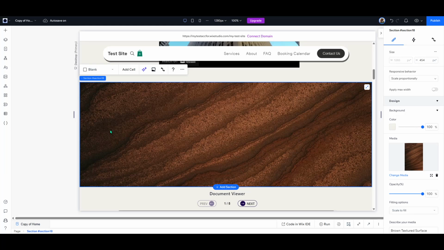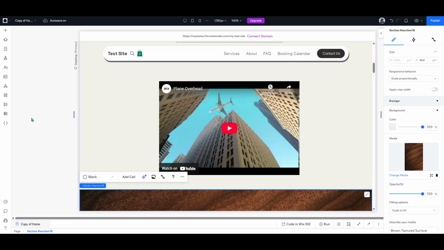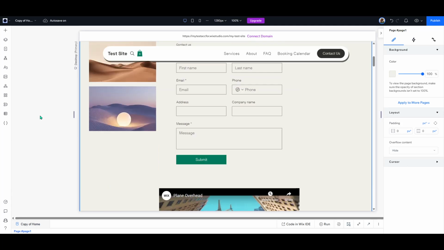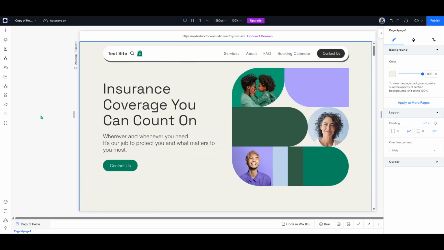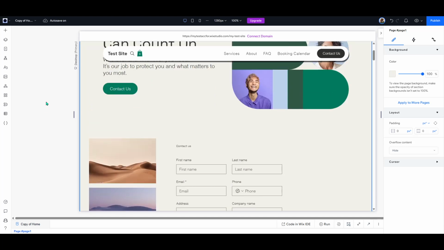In today's video, I'm going to teach you how to move sections on Wix Studio. By the end, you'll be able to quickly reorder the sections on a page so your content flows exactly the way you want. Start by looking at the left-hand toolbar in the Wix Studio editor.